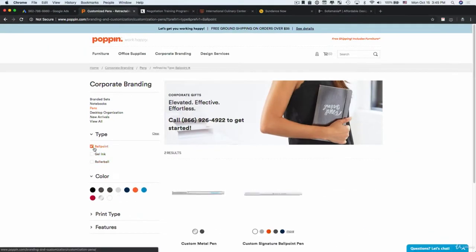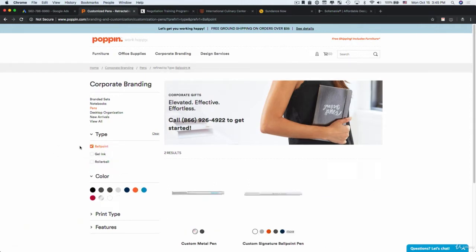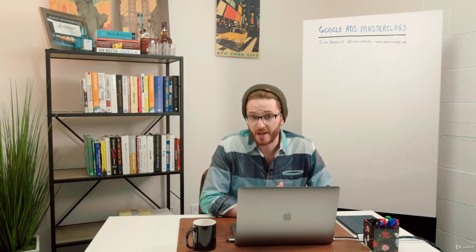There are ballpoint pens, gel ink, rollerball. So let's say somebody's searching for rollerball branded pens and so on. This gets into a big argument that a lot of people have, and I'm happy to settle it right now, about how specific a page you want to send traffic to.